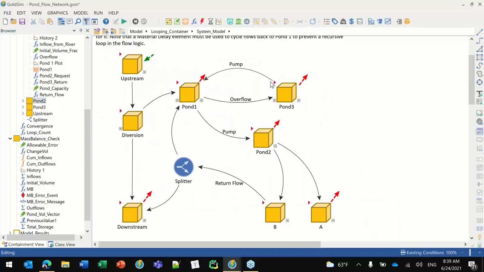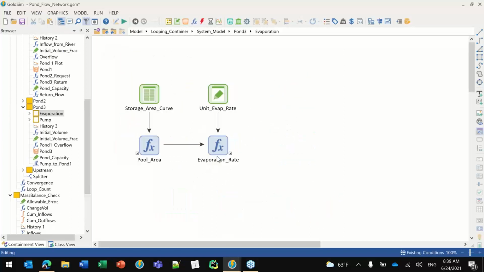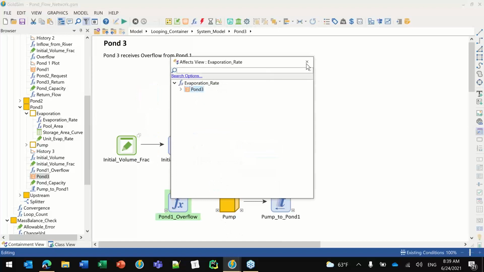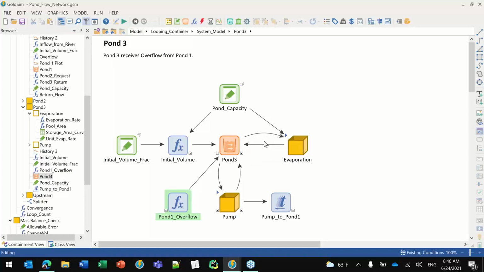Let's go over, I think it was pond 3 that I removed the evaporation from. So if we look at the evaporation rate, what is it affecting? It's only affecting pond 3. That's because, in order to calculate evaporation, you have a feedback loop inherently in the model, because evaporation is a function of the volume in the pond, right? So that's why we have a feedback here.